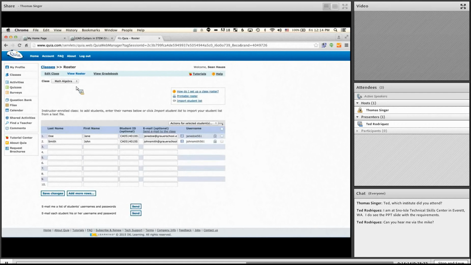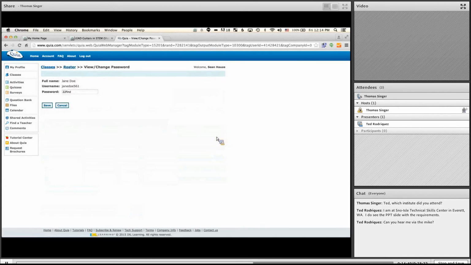So now you can see Quia automatically generates those usernames for your students. So at this point, you have a couple options. You can send yourself an email with the list of students, usernames, and passwords. And you can also email each student his username and password. You can also view and change the password right here. So if we click, you can see Quia automatically generates a random password that the student has the capability of changing, or if you need to change the password because the student forgot, you can also do that.